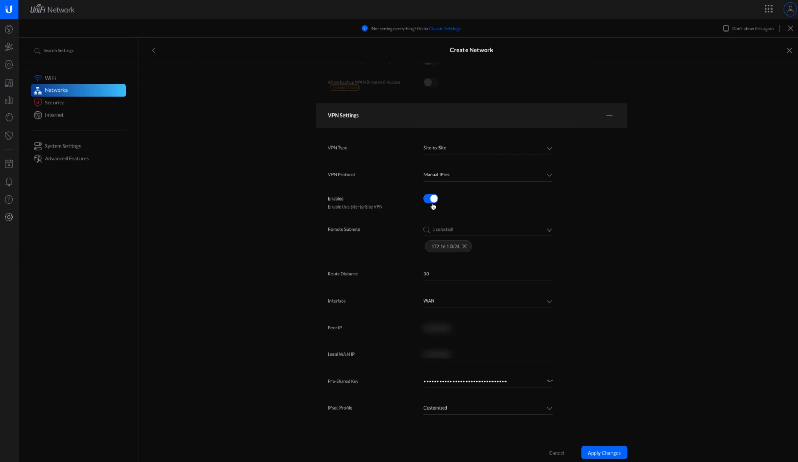We'd want to enable this VPN tunnel. So when we click create for this VPN tunnel, it will be enabled automatically. The remote subnets, we need to define the remote network. And that remote network is 172.16.1.0/24. If we wanted to have a second network in here, we could do 172.16.2.0/24, etc. You get the point there. The route distance is default.